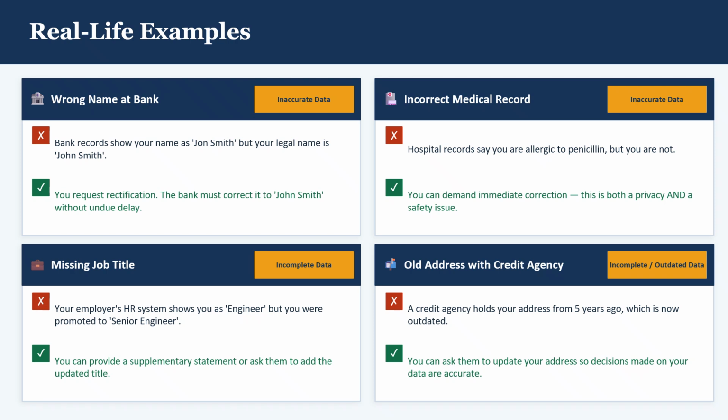Example 3, missing job title in HR. Now, let's look at incomplete data. Say your employer's HR system lists your job title as engineer, but 6 months ago, you were promoted to senior engineer. The data isn't wrong exactly, but it's incomplete and outdated. Under Sentence 2 of Article 16, you can request that the updated title be added, or you can provide a supplementary statement yourself explaining the situation.